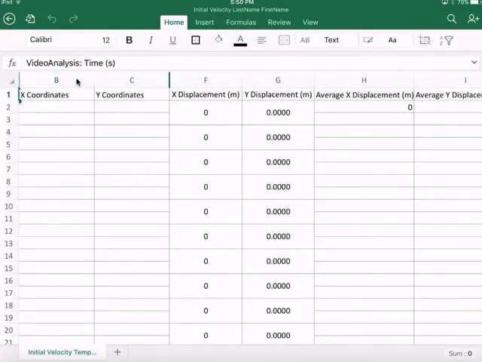So we're going to place our X and Y coordinates in B and C. We already know what that information is. It's in the other sheet. This particular document will calculate the X displacement and the Y displacement for us. So it's just going to be B3 minus B2 for this cell. And then for the Y, it's just going to be C3 minus C2. And then it's going to calculate our average displacement.